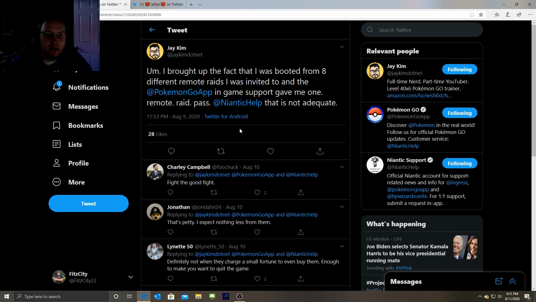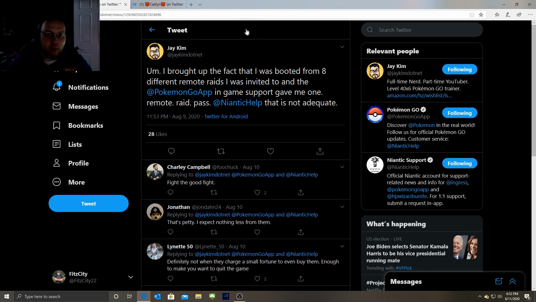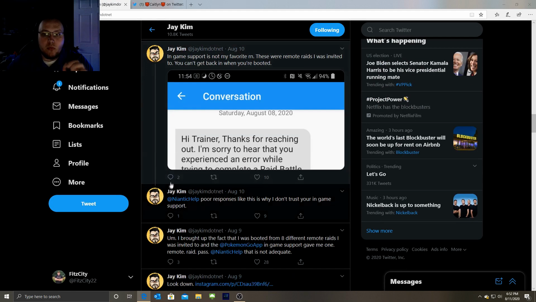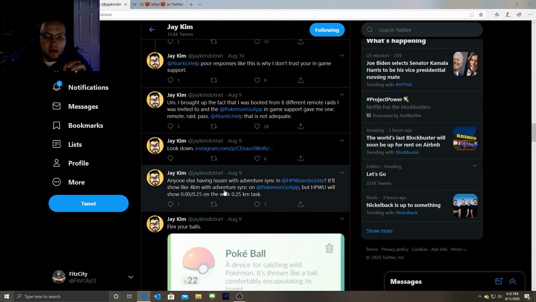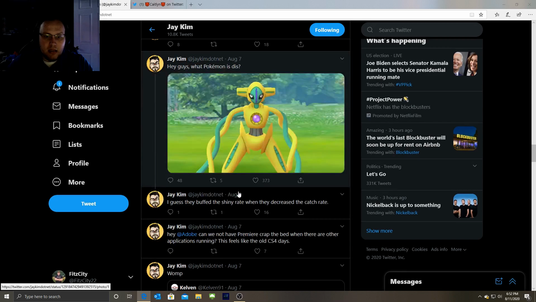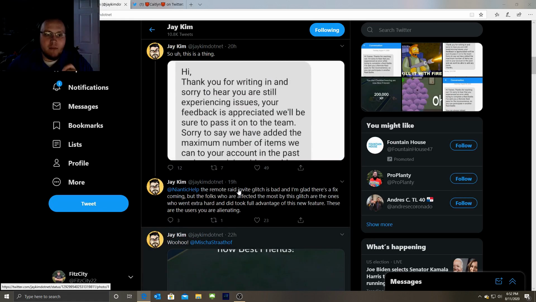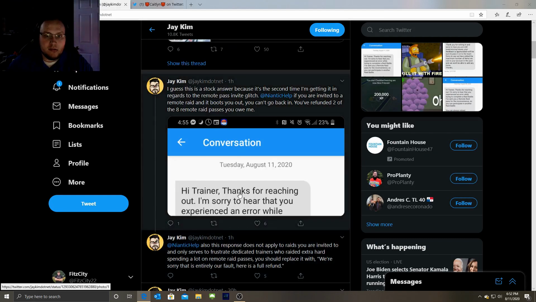Now, there's 2 main problems with this, but let's go with the first one. Once you're booted from a raid, you can't rejoin. Niantic has kind of fixed this, but people are still encountering issues, because this was very recent, August 9th. So apparently, these issues are still happening. People are getting booted from remote raids when they should be able to come back, but he's not able to. And that's an issue. There are still lags and bugs that have to do with remote raids, so Niantic has to fix that.